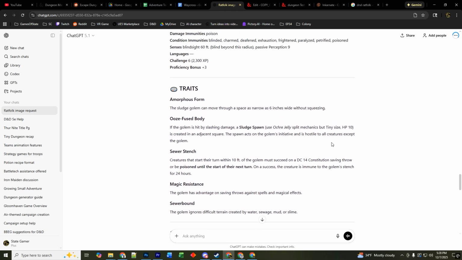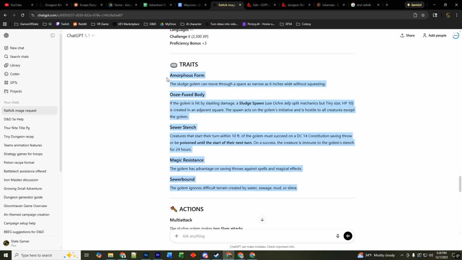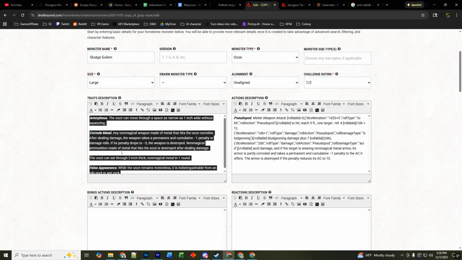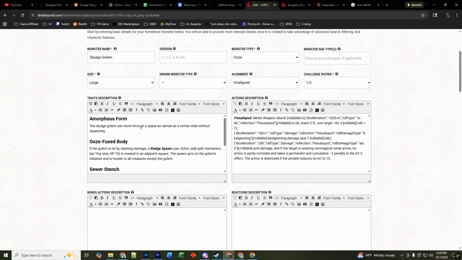We have traits. So let's just take all of this, copy it. Here's our trait section. Highlight it all, paste it. Let's give it a quick read. The sludge golem can move through spaces as narrow as 6 inches wide, very similar to an ooze. Ooze-infused body. The golem is hit with slashing damage, the ooze spawn. Oh, that's interesting. Do we want to keep that? Maybe we'll keep it for now. We'll see how that plays out.